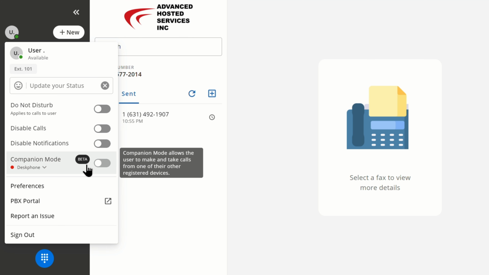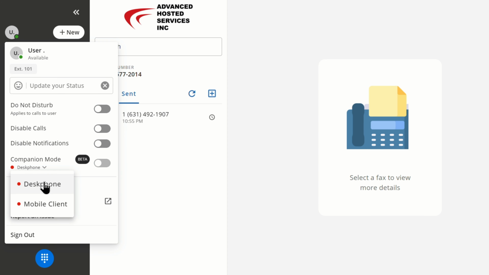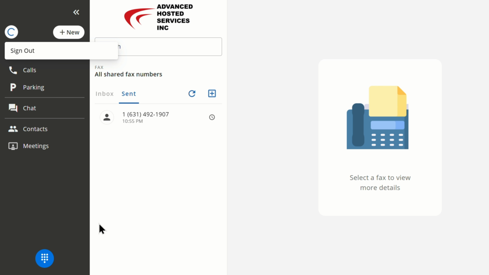ConnectUC also gives you the flexibility to choose which device you want to answer calls from when you have multiple devices by enabling Companion Mode. From this same menu, you can also open Preferences, access the PBX portal, or report an issue whenever you need assistance. Everything is designed to keep you in control and moving efficiently. When you're ready to exit the app, simply press Sign Out.